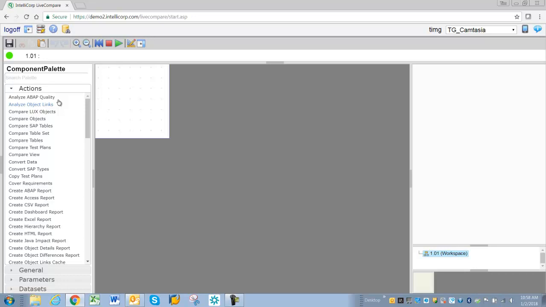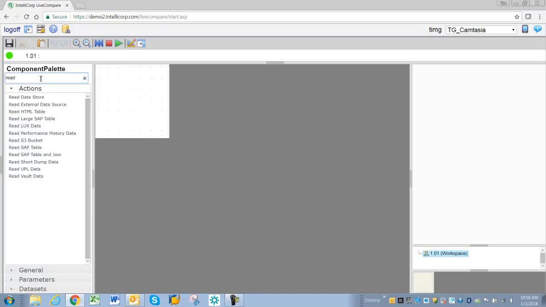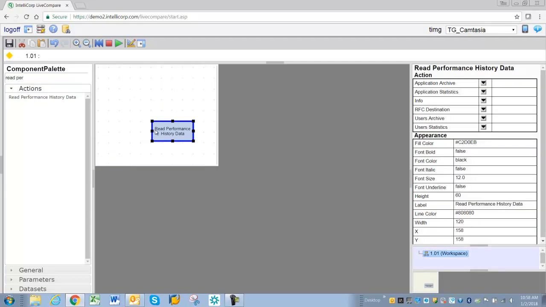Now, the purpose of these tutorials is to introduce you to some of the most popular actions we have. I'm not going to cover all of them, but just the most popular ones. So the first action is called Read Performance History Data, and I'm utilizing the search here. So drag and drop the Read Performance History Data action onto your canvas.